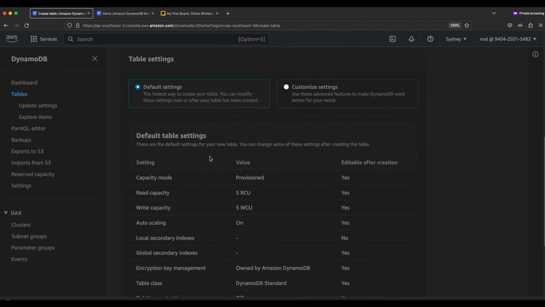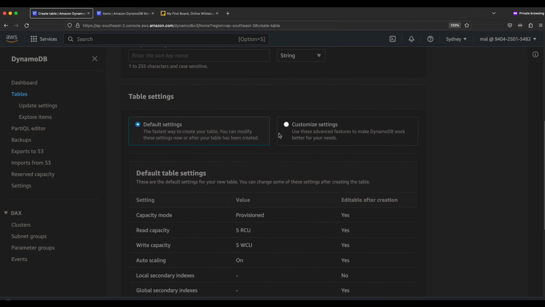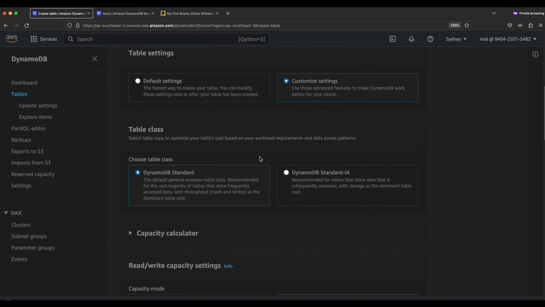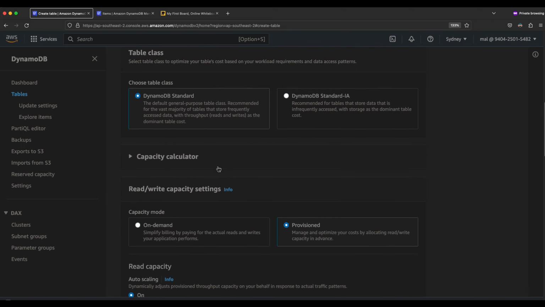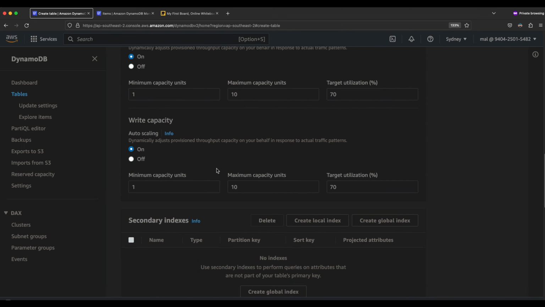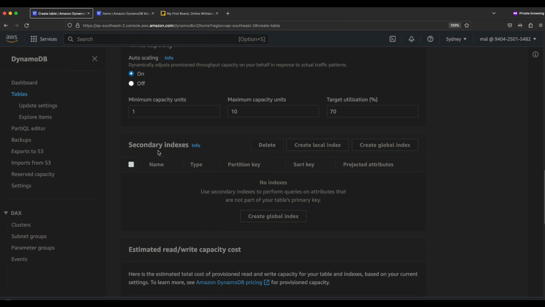Then if you go further down in custom settings, select this one, that's fine. If you go further down, you should have a secondary index. This is where you can create a new local index. As I mentioned, the local index shares the existing read and write capacity of the base table. It does not necessarily need a separate read or write capacity like a global index. So I'm going to create a secondary index.